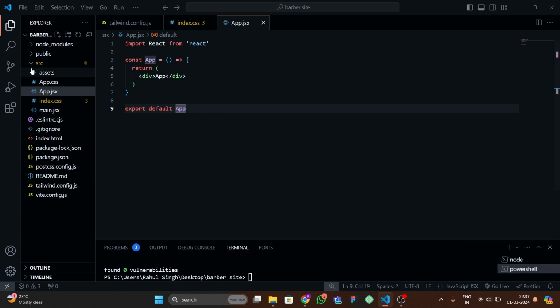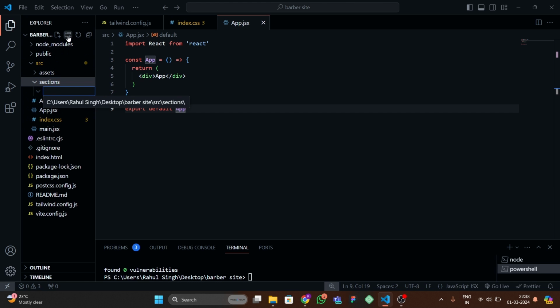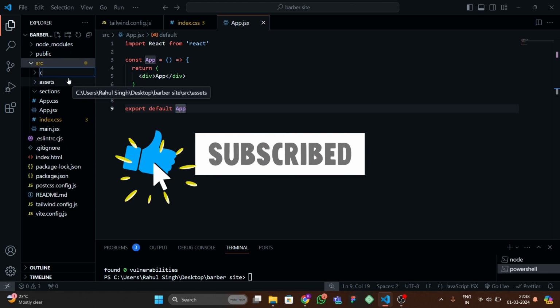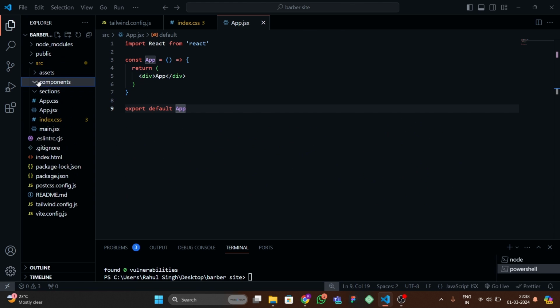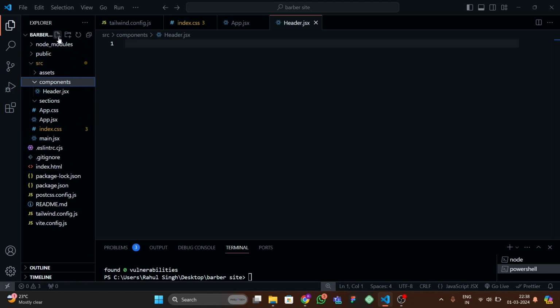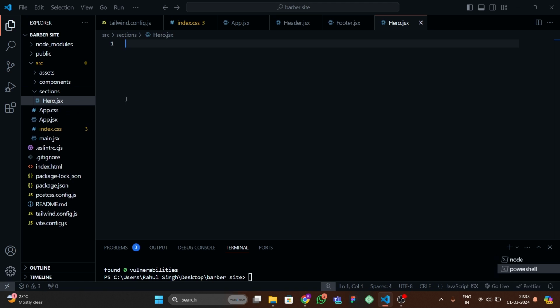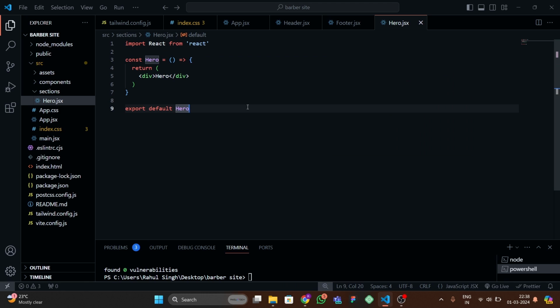So now let's make the sections here. First let's do one more thing. We have to go to the src, and here I'm gonna make a folder sections, and I'm gonna make another folder, not inside this but inside the src, called components. Then inside the components we have to make two files, header.jsx and one more file, footer.jsx. And after that in the sections folder we have to make hero.jsx. Just write hero.jsx, and after that press rafc, just save it.